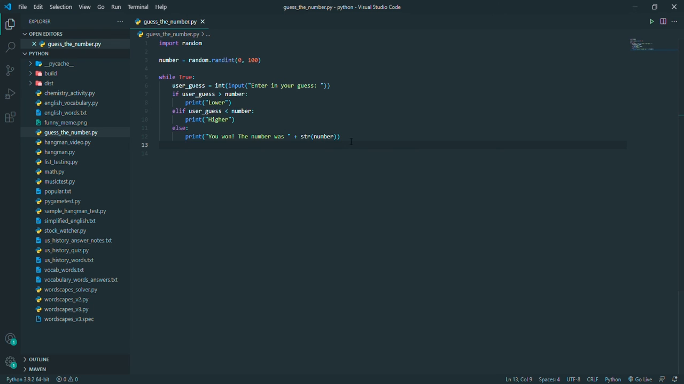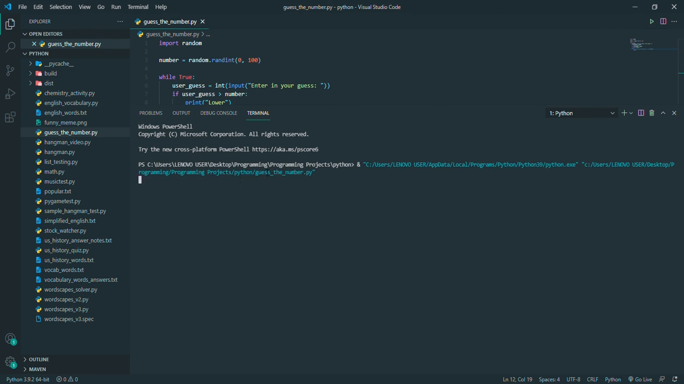And then the last important step is we're going to be calling the break statement. And so what this does is once it prints this, it's going to break out of this while loop, and it's no longer going to be cycling through. So that's pretty much it. Let's go ahead and give it a run.